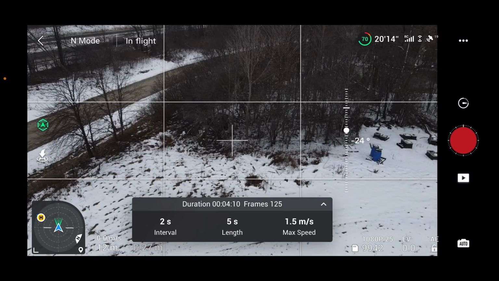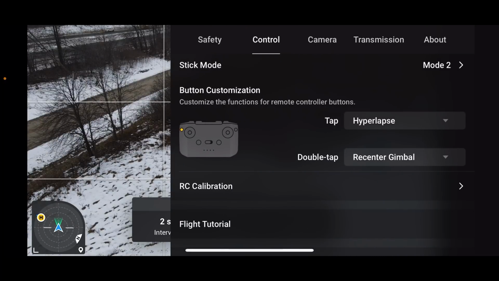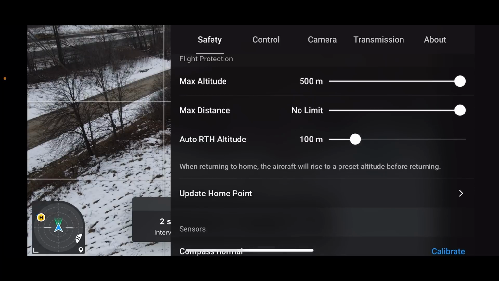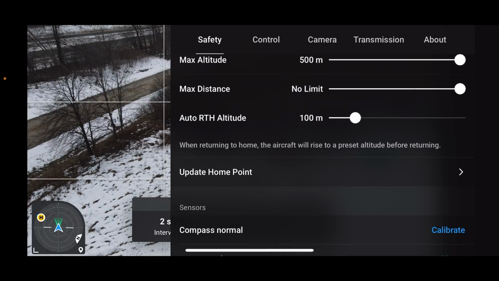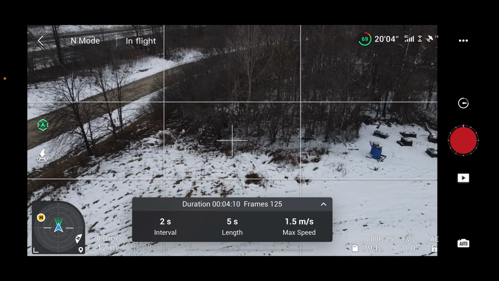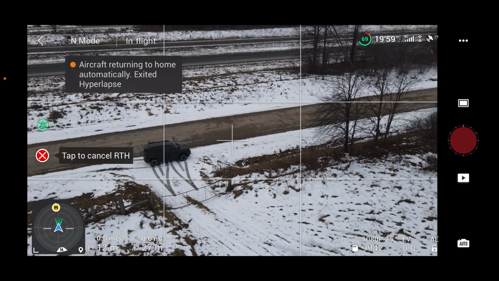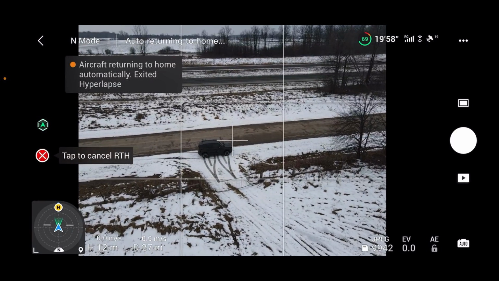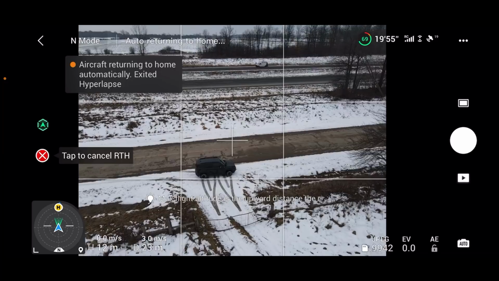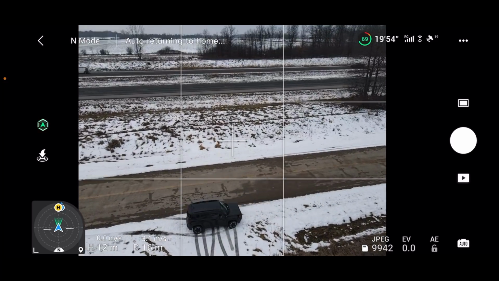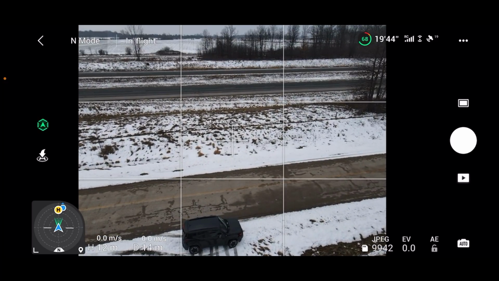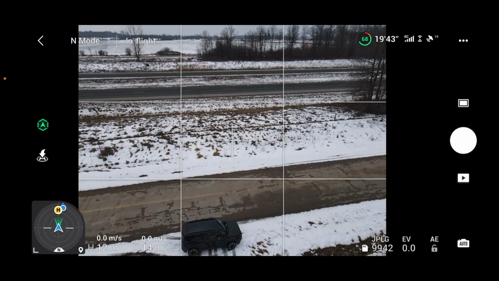So I'm going to try the return to home here. If we go to our settings, under safety, you can see my return to home is at 100 meters. But if we look down at the bottom, I am a distance of only 28 meters away. So let's hit return to home here and see what happens. So yeah, indeed, you can see there, it's just coming home. I'm going to cancel that. So yes, indeed, you can see it just comes home. It doesn't go up to the 100 meters first. So that's a nice little feature.